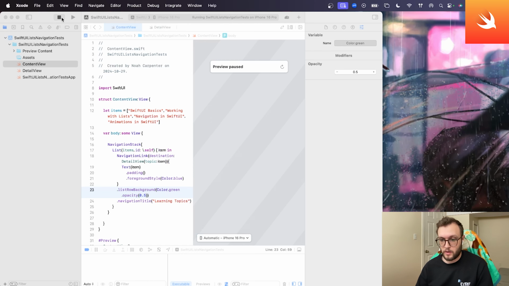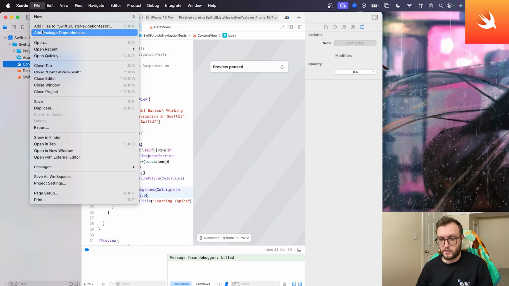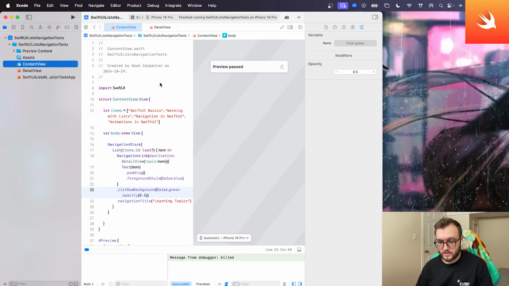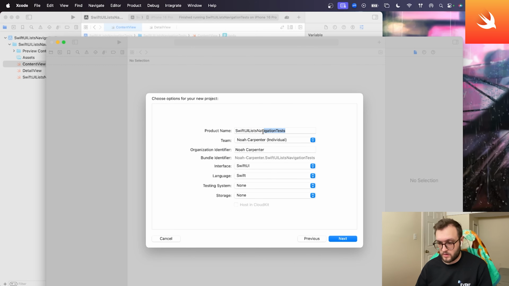So I'm just going to stop running our program here, and I'm going to create another Xcode project just so we have a little bit cleaner of a file to be working on. So I'm just going to go to new project, and I'm going to set it up the exact same way. And this time I'm going to call it SwiftUI tab bar.